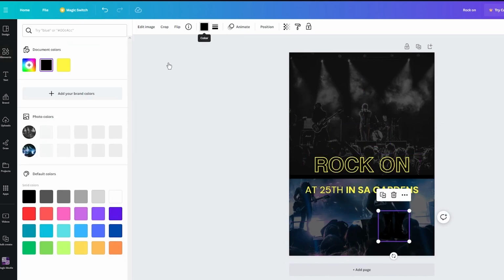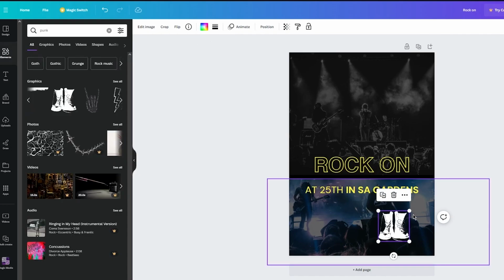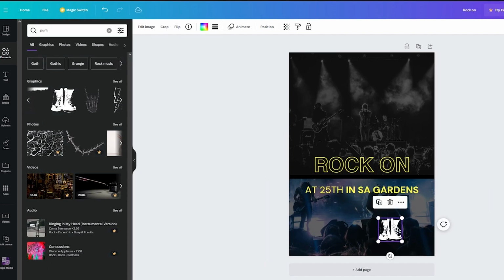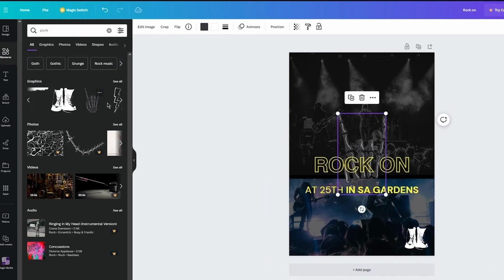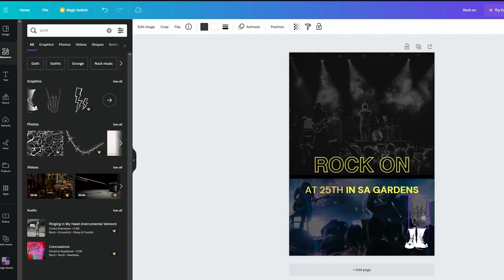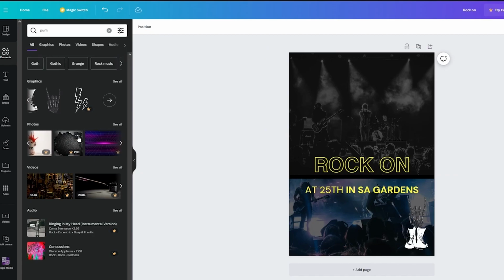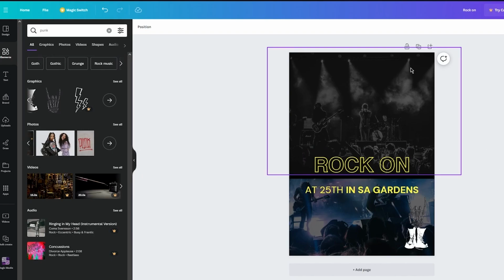If the color is off-putting, just go ahead and make it white if you want to. So as you can see, that's pretty punk. That's pretty cool. Then you have lightning signs. So I'm just gonna make it smaller. Once I make it smaller from there, you can add more intricate designs. So yeah, that's the general idea of how you're gonna be making any type of poster that you want to.